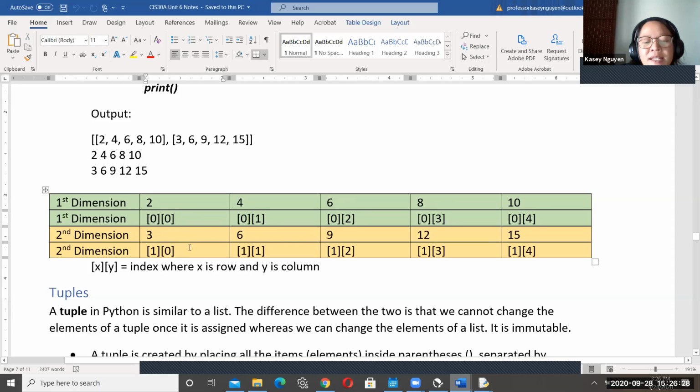Then on the second list, we specify the second list by using the index 1 here, and then following that with the element location, 0, 1, 2, the element index. Okay, any question?